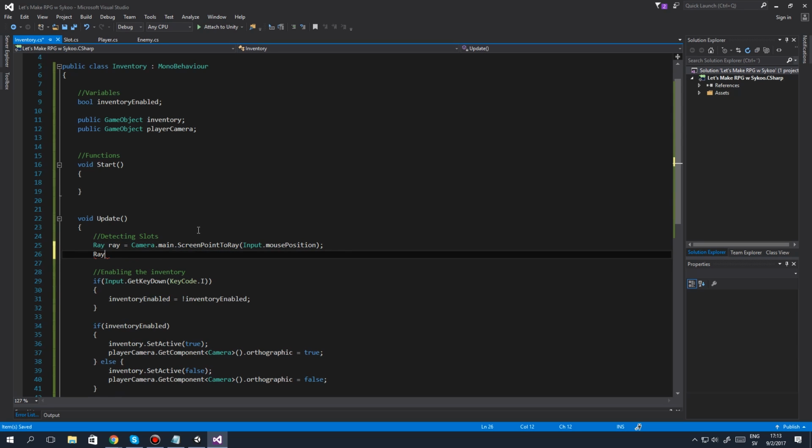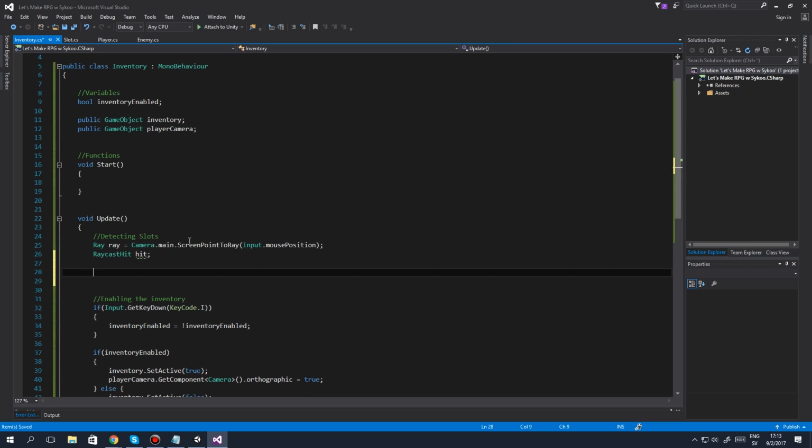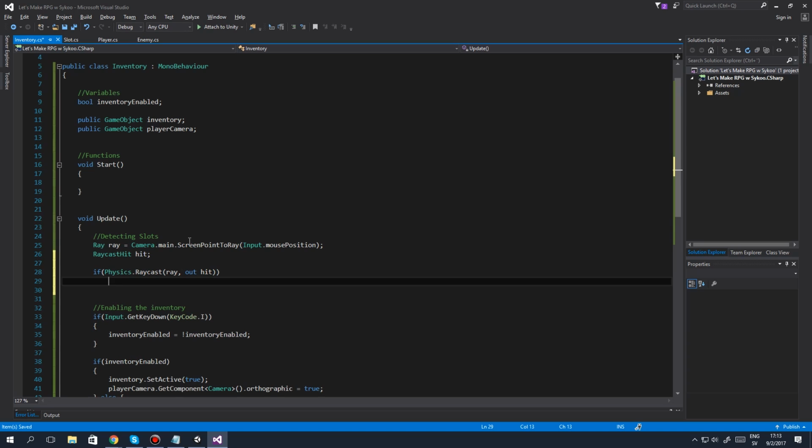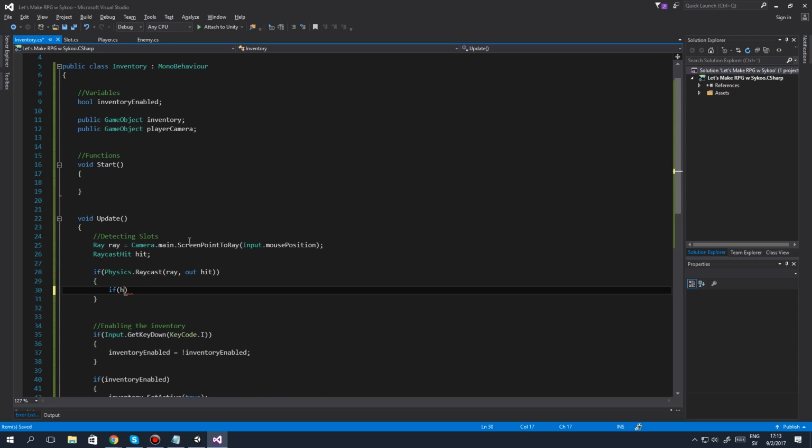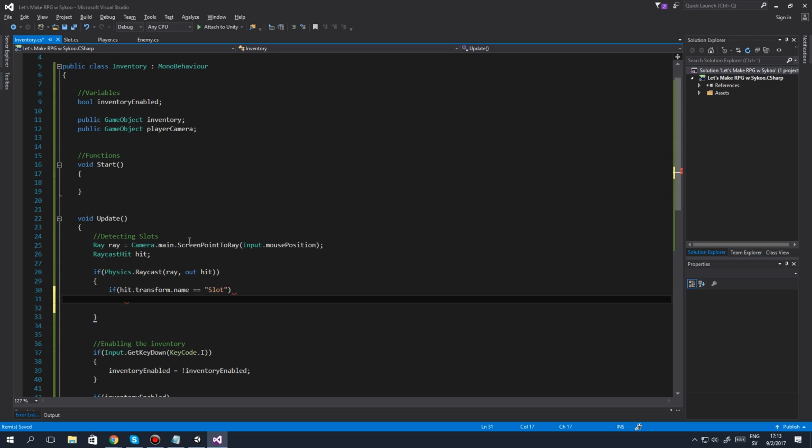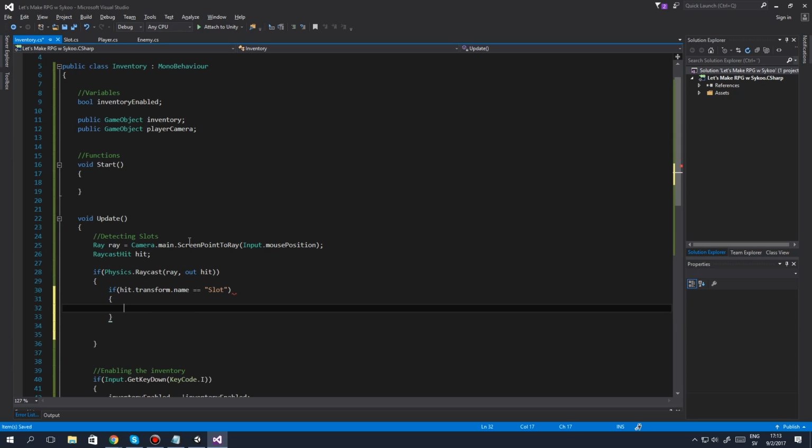And we can also say raycast hit. Alright, so first and foremost, we're creating a ray which is going to be shot from the main camera, and we're also having a raycast hit object, which will simply check if we're hitting something. And by using the hit, we're going to say if physics.raycast ray out hit. Alright, and we can say if hit.transform.name, I think this should work, slot. We're going to make it simpler, easier later, but at first I just want to make a simple explanation to check if it's actually working.